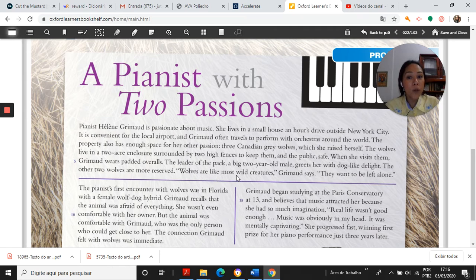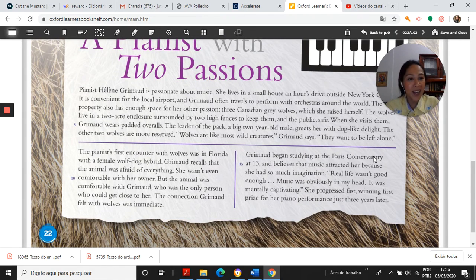Wolves are like most wild creatures. Ele é como todas as outras criaturas selvagens. Remote says they want to be left alone. Não querem, eles querem ficar sozinhos.